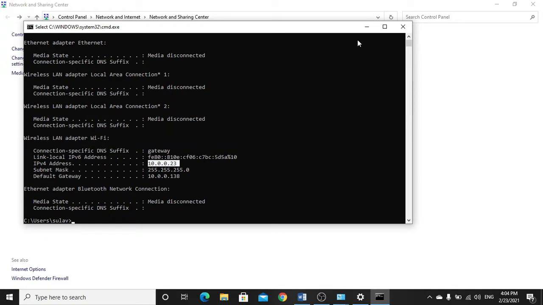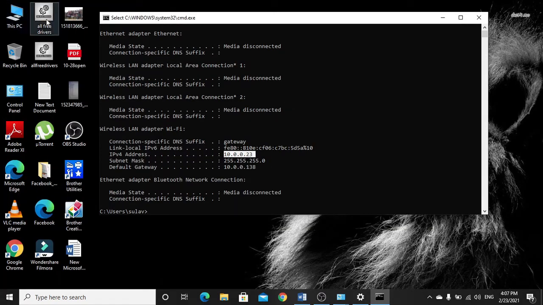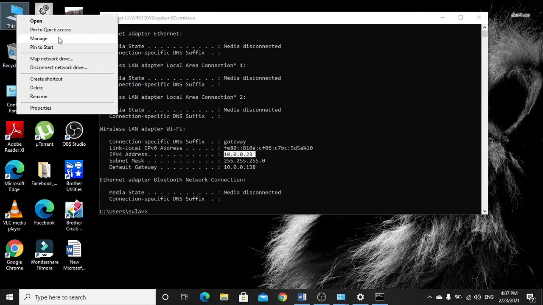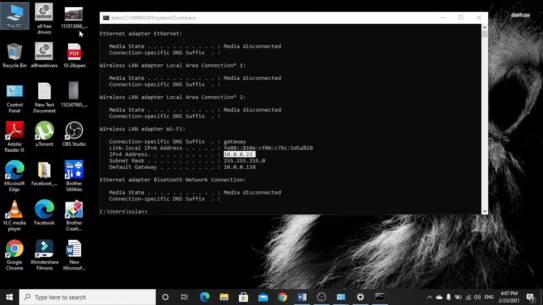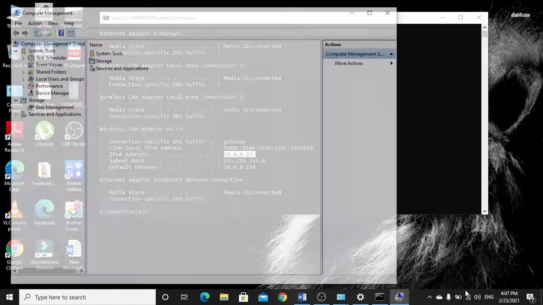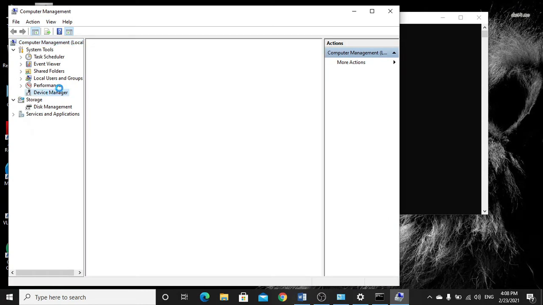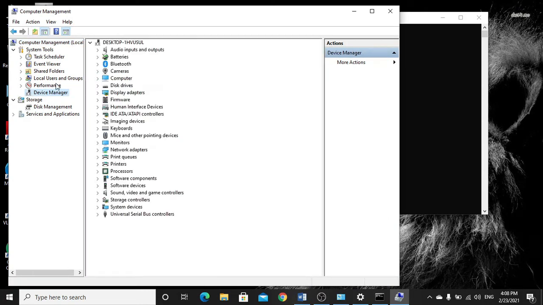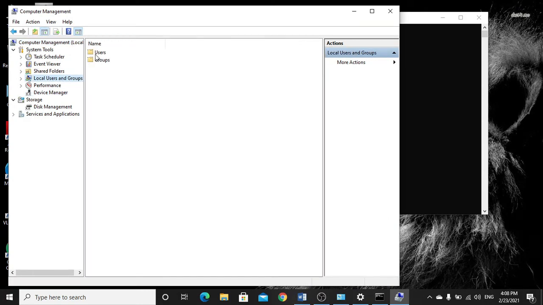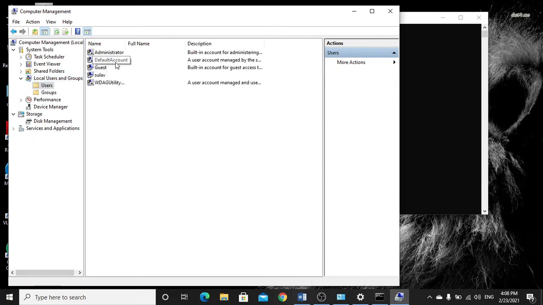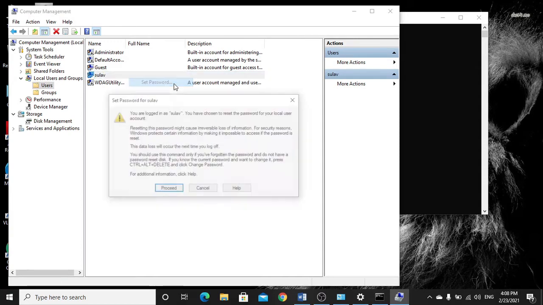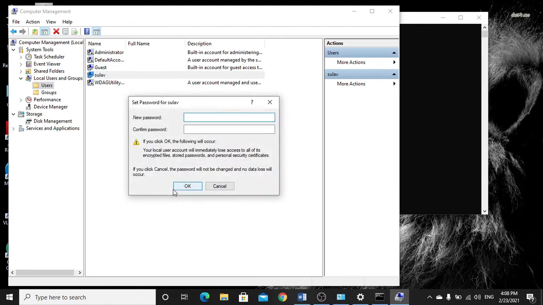Now close all windows and right click on This PC, select Manage. Select Local Users and Groups. Expand Users. Select your user and then right click with the mouse. Select Set Password. Set your password, here I am keeping 123.